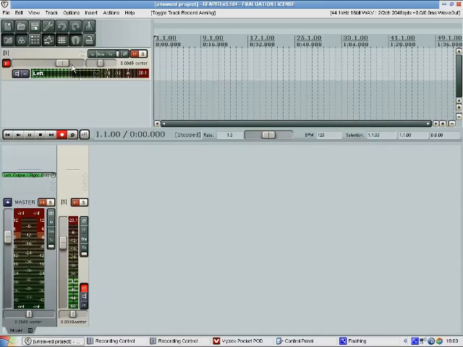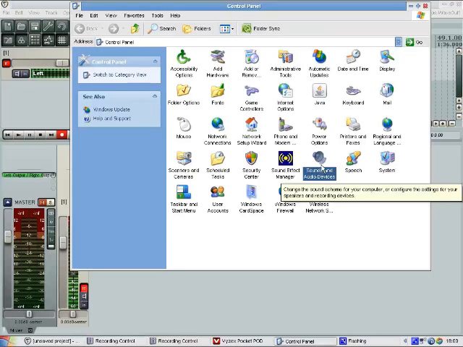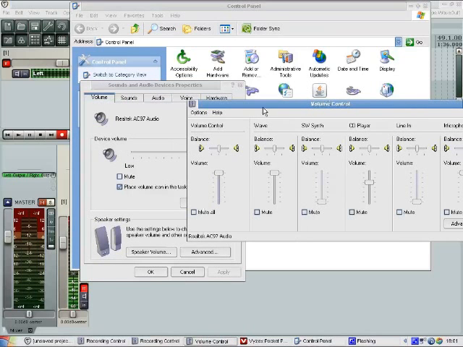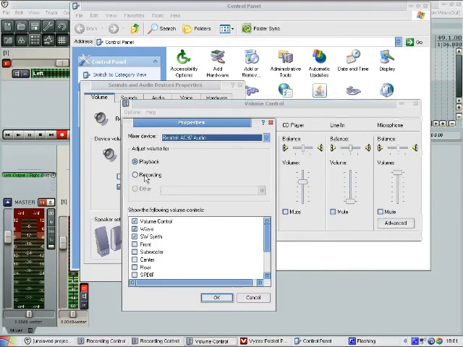If you want to adjust your volume, you've got to use a different control to the one that we went over in the previous episode. So you go Start, Control Panel, and you open Sounds and Audio Devices. You click Advanced. Now in this window here, this is the mixer. You should remember it from the last episode. Go Options, Properties, change this Adjust Volume for to Recording, and select Microphone.